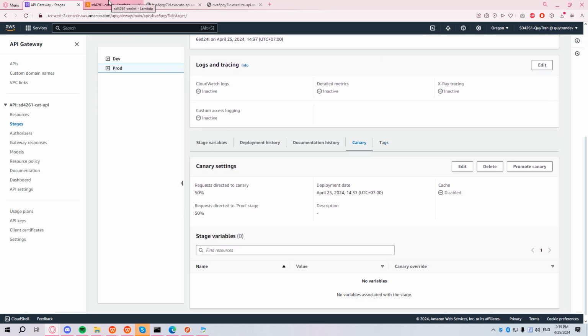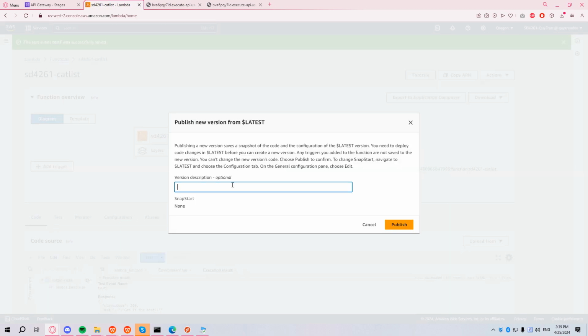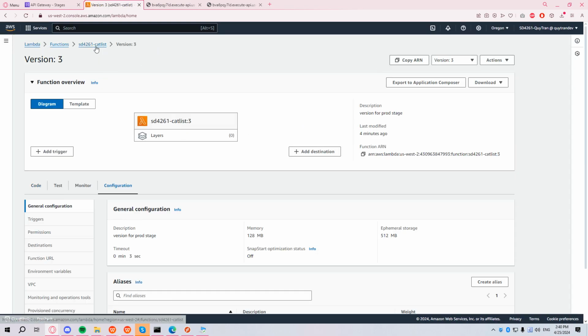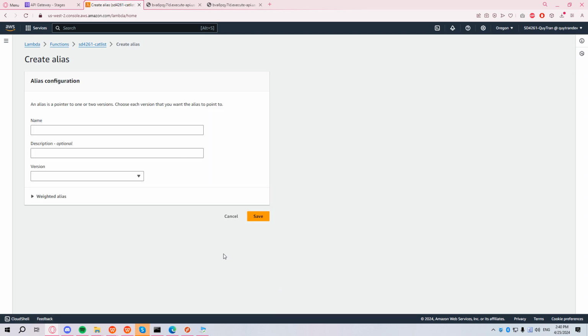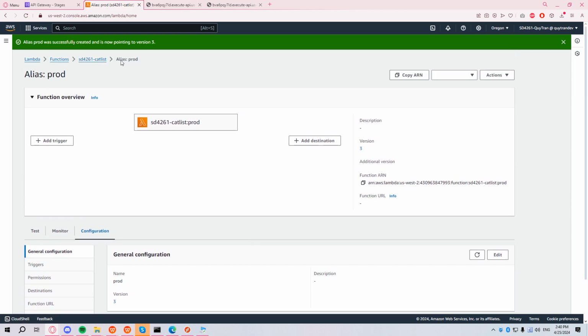and we go back to the Lambda function. In here, we're gonna publish one of the versions. We are gonna call this version for production stage. We're gonna publish this, and we're gonna go back to the function. Here we can create a new alias. We're gonna name it production, and we choose the version we just created with this one, save. So now we have an alias for the production version.